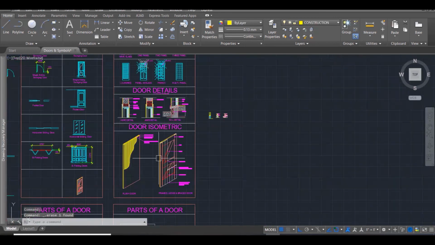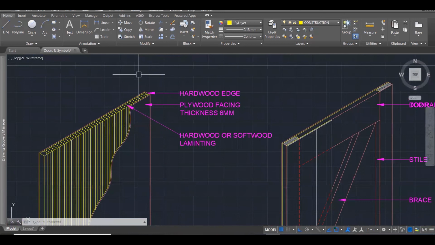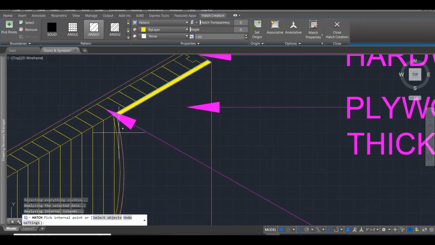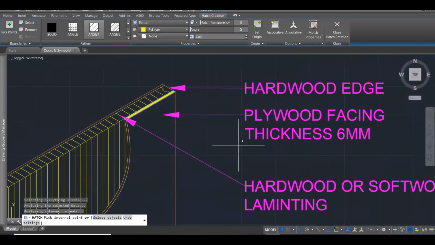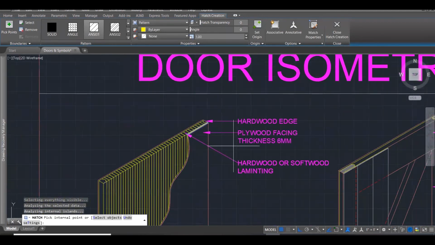And the last thing which we want to go through is a frame ledge and brace door. So to the left, you see a flush door, and these are both isometric projections. And I have them all labeled. You can see the hardwood edge on the flush door where it's located. The plywood facing, the thickness is 6 mil, and the thickness is right in here. So I just hatched there so you guys can recognize where I'm talking about your thickness. The thickness comes in here. That's the thickness. That is 6 mil. And then the hardwood or softwood laminating.